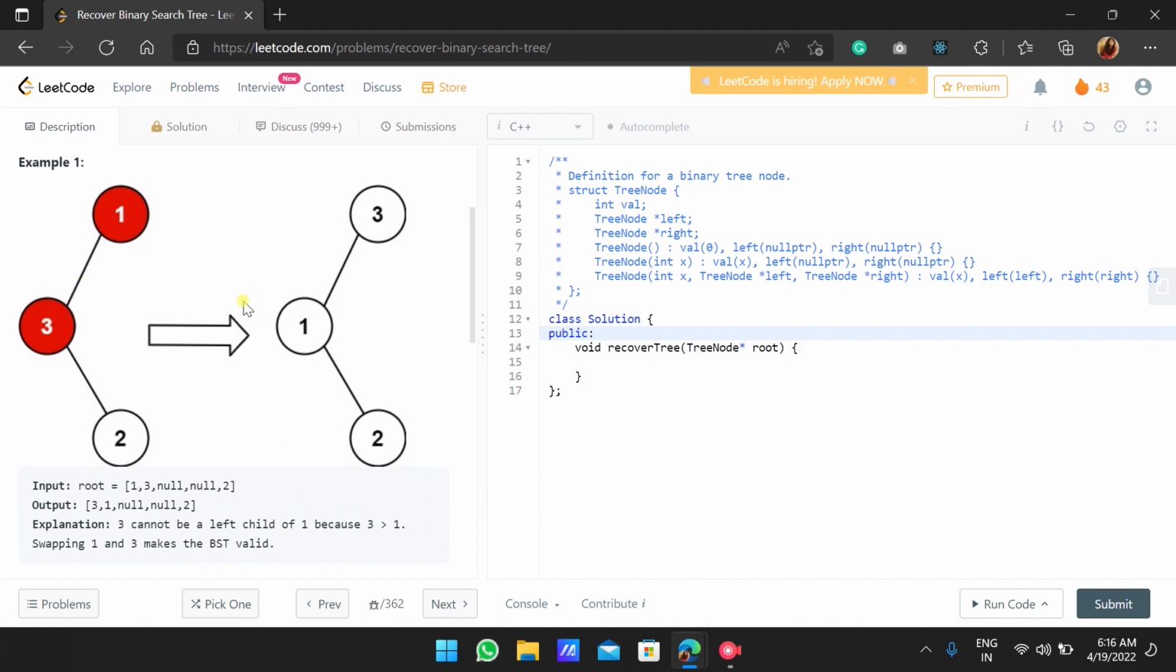So what we can do here, if we do the in-order traversal, we will get 3, 2, 1. That is not in sorted manner, so the tree is not a BST. But in this tree, if we do the in-order traversal, that is 1, 2, 3, so we will get the elements in sorted manner, so it is a binary search tree. So we'll apply in-order traversal over here to get our binary search tree.